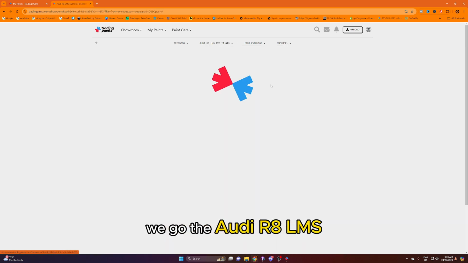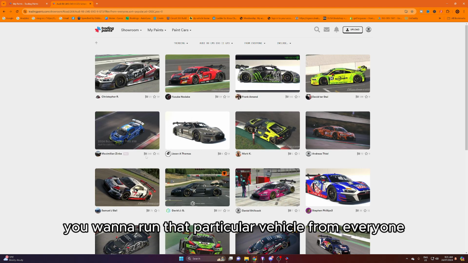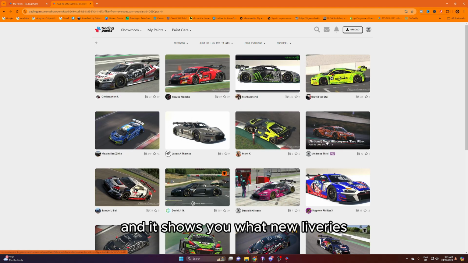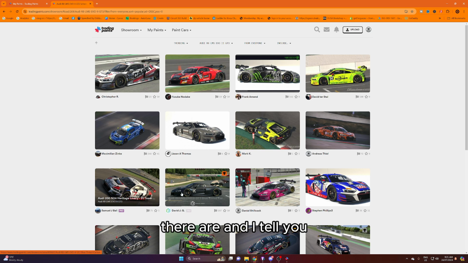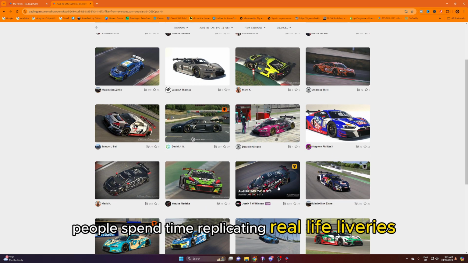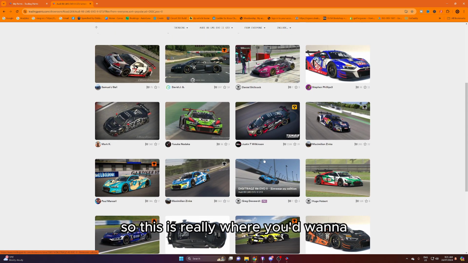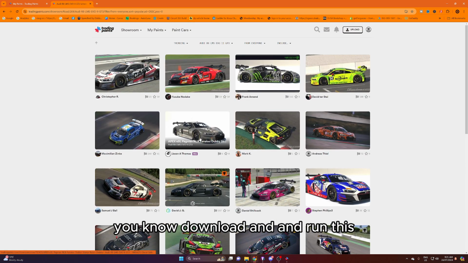we go the Audi R8 LMS. We want to run that particular vehicle from everyone, and then you can have a look and it shows you what new liveries there are. And I'll tell you, some of these liveries are absolutely fantastic. People spend time replicating real life liveries if you've got a favorite team you want to run. So this is really where you'd want to download and run this.